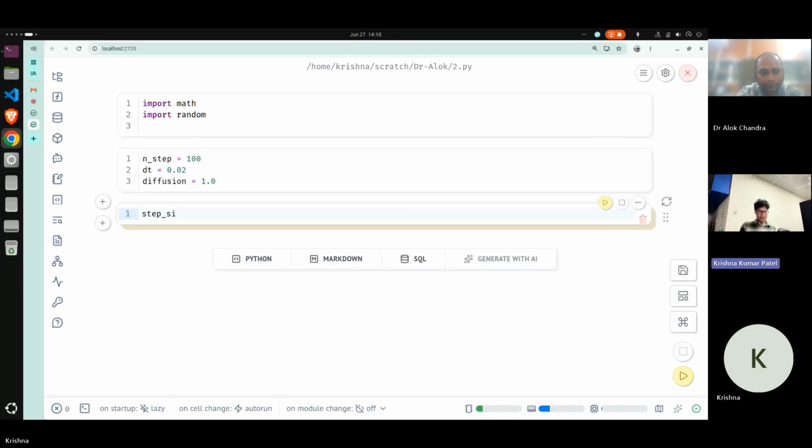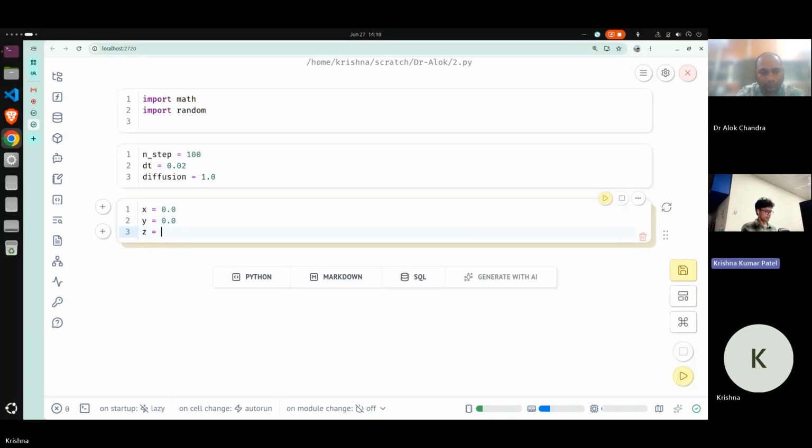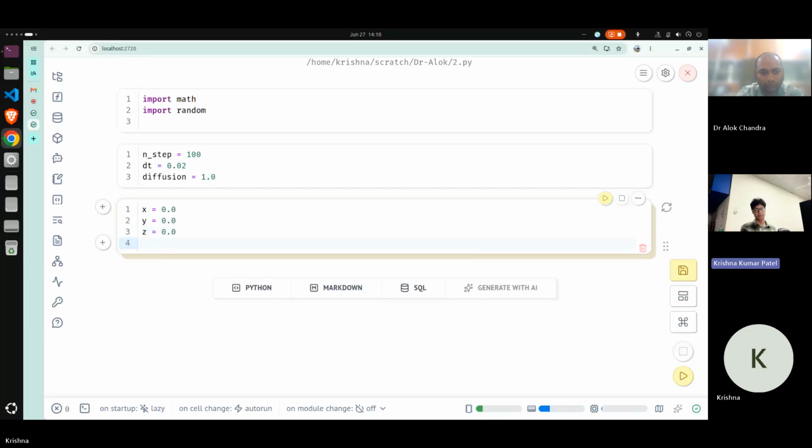We would like to define the particle to be at some XYZ value. It has to start somewhere at some XYZ values, right? So let's just say that the particle is at 0.0 maybe, and 0.0, and Z is also 0.0. That's where my particle is, okay?